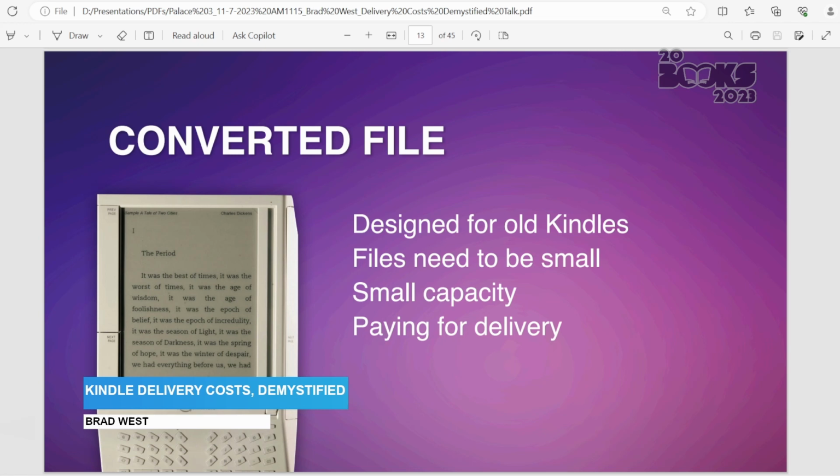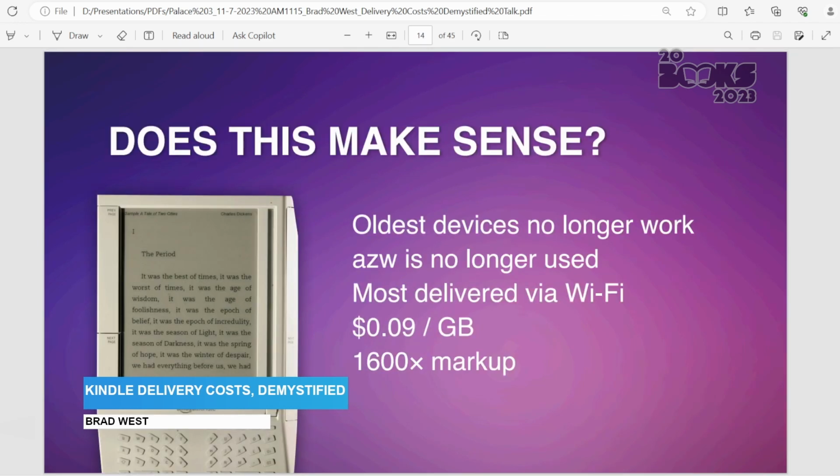So a little diversion as I'm showing you this ancient Kindle on the screen to ask, does any of this make sense today? These devices don't work anymore. These modems that are in these Kindles won't communicate with anything, so they're just bricks now. AZW, which is that format that Amazon was shipping to people when they bought these books, they're not using that format anymore. Ever since enhanced typesetting came around, they've been using a newer format.